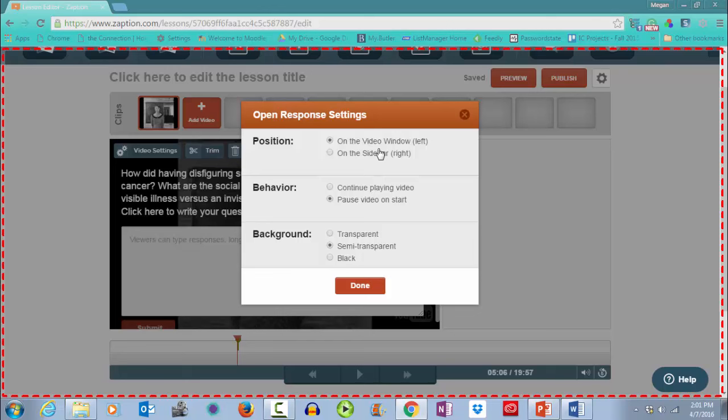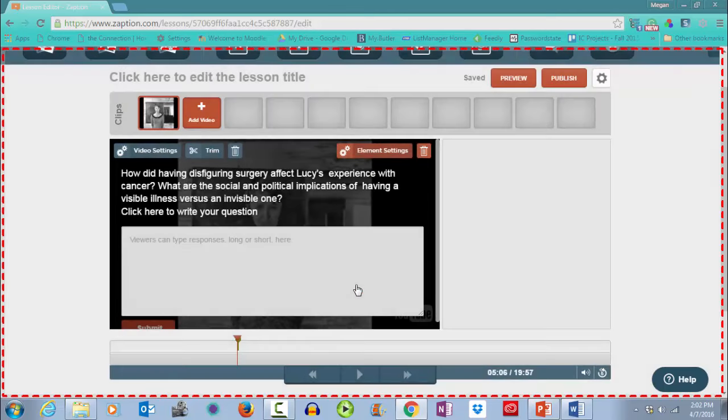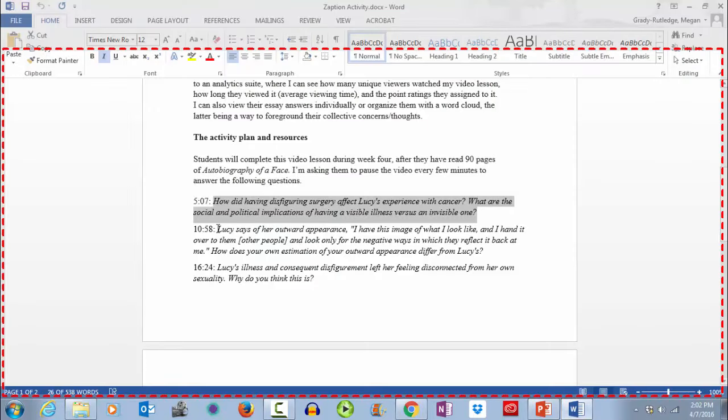The next one I have here is background. We have transparent, semi-transparent, or black. I like the middle option. So I know my settings are good, so I'm going to hit done. And I've put in my very first question for Zaption. I'm going to go ahead and show you. I'm going to put one more question in.